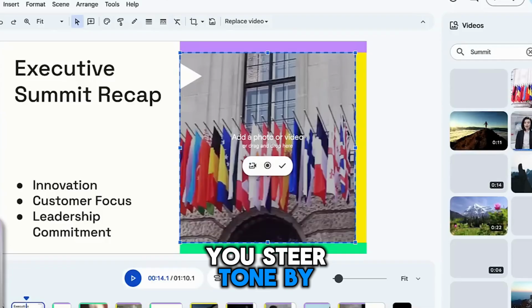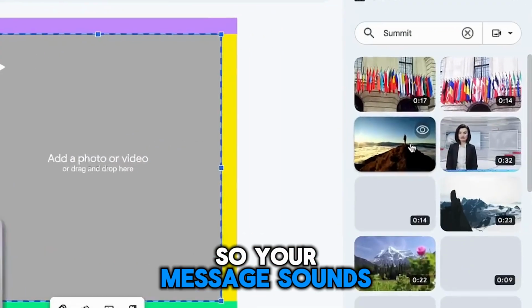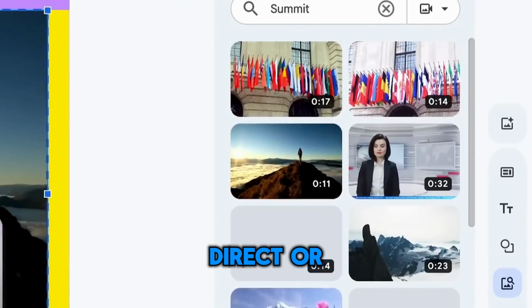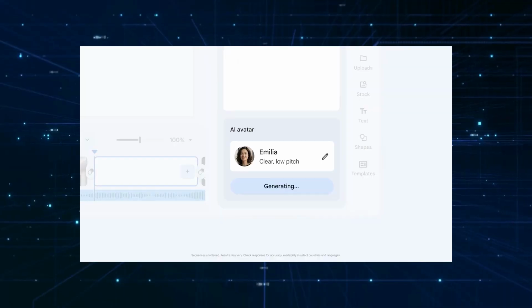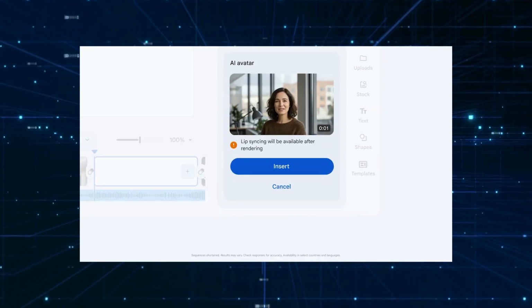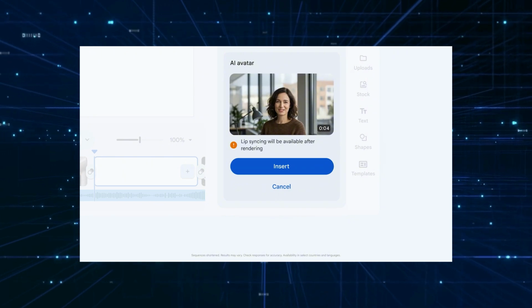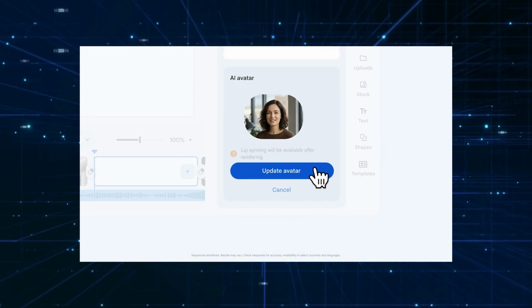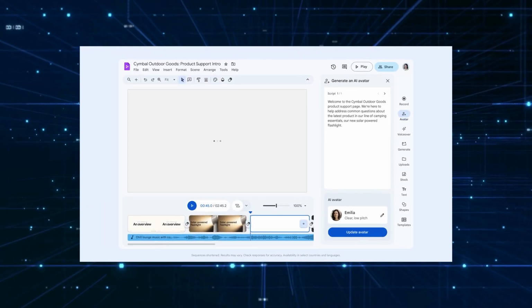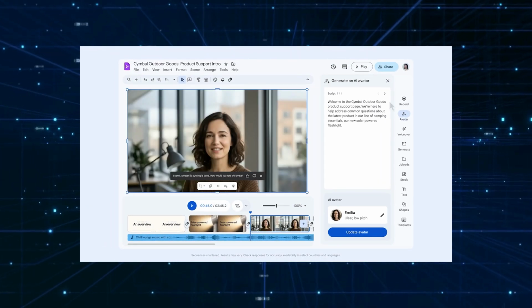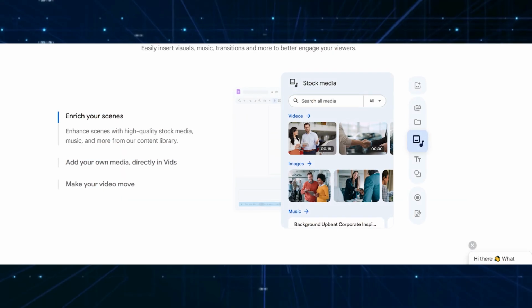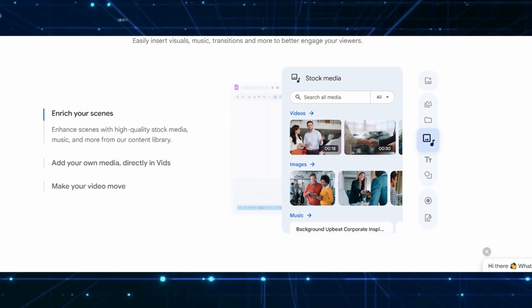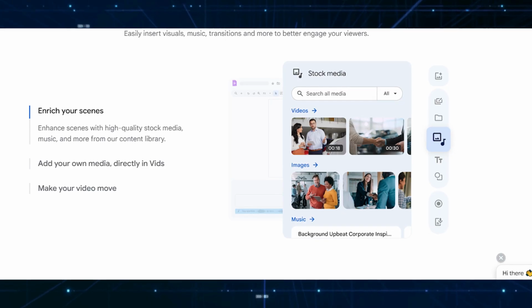You steer tone by selecting among available voices so your message sounds welcoming, direct, or high energy. The presenter anchors continuity while the visuals do the teaching. The catalog approach is intentional. It avoids the complexity and legal overhead that come with cloning people, while giving teams a consistent on-screen presence that is always camera-ready. In many organizations, clarity and reliability beat charisma.